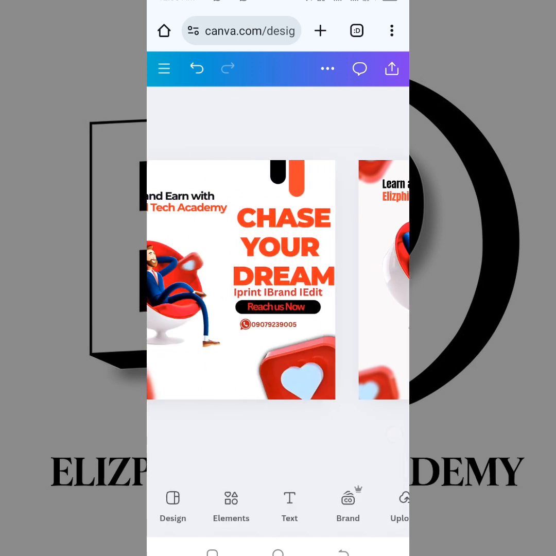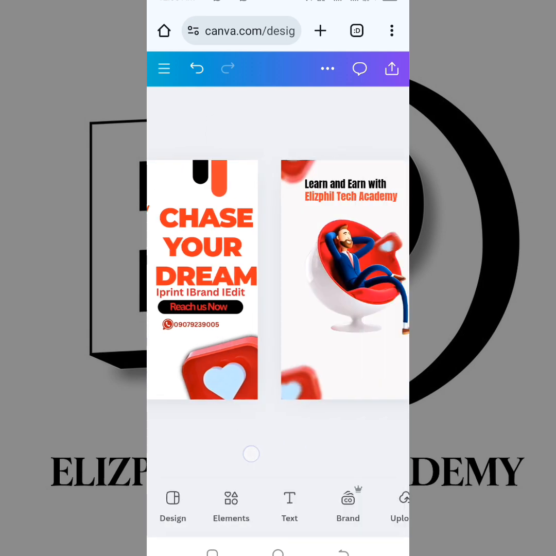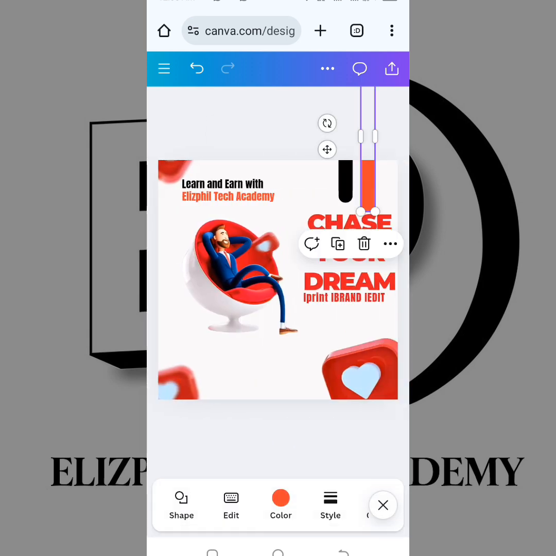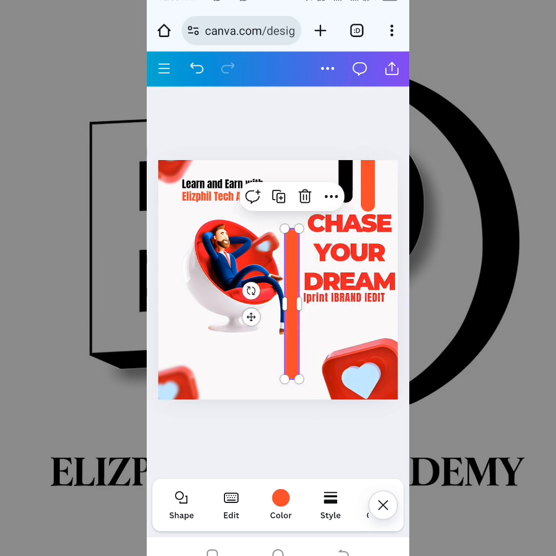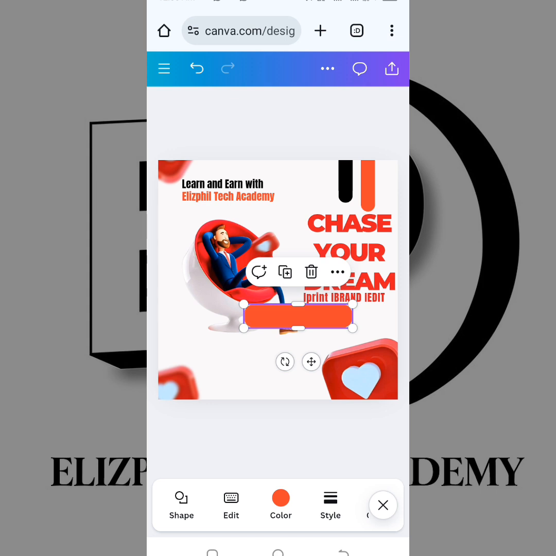So the next thing is this "Reach us now." Just come here, duplicate it, and bring it down. Use this to rotate it. Just rotate it like this, right? Ensure it's straight. You can use this edge now. Shrink it, because it's too big. So you can just put it here.